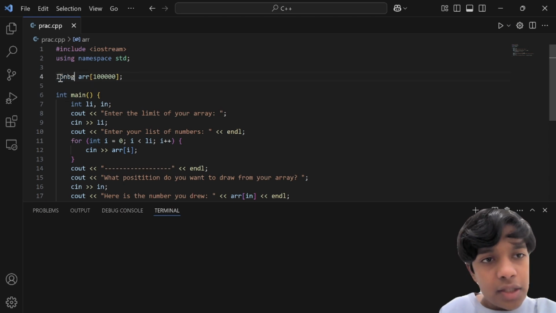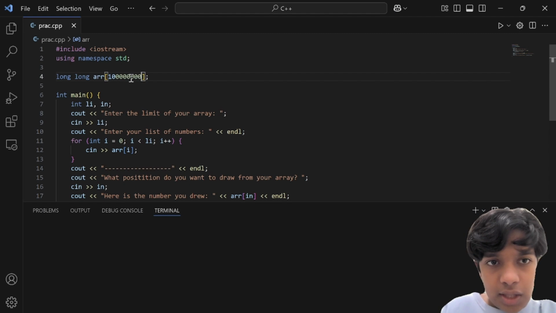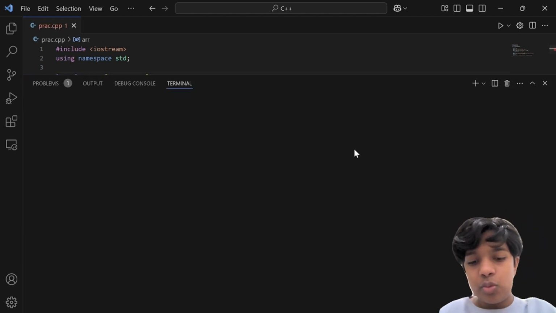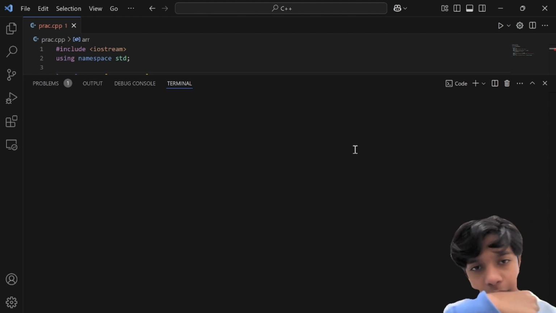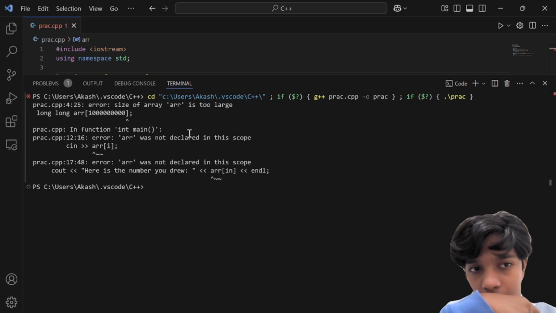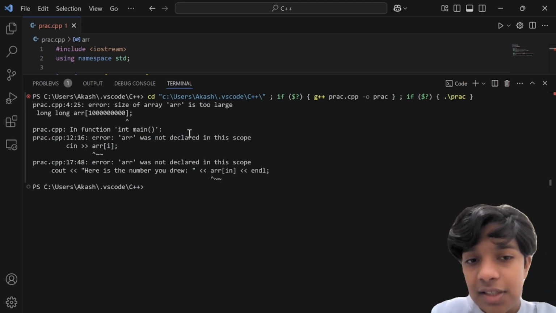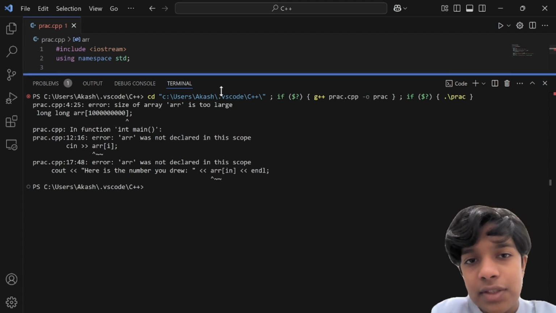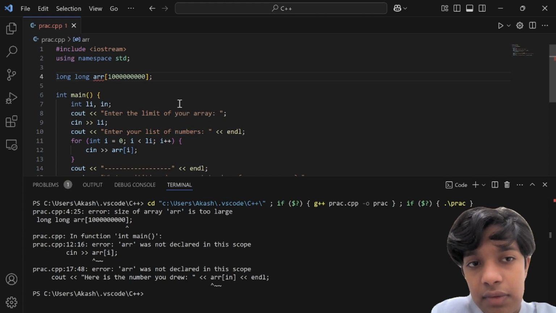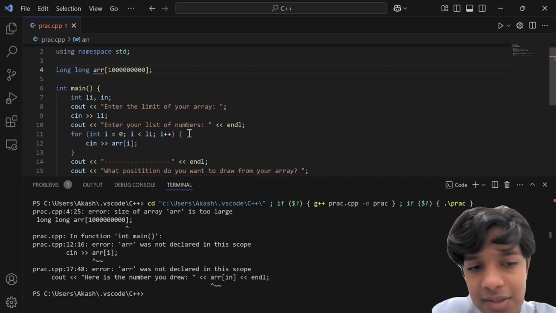Let's actually try that, so that we can make a really big array and not have to worry about any crazy input that they give. And it's still too large. It's because C++ has a limit, and you surpass the limit, well, basically it's not going to be right.